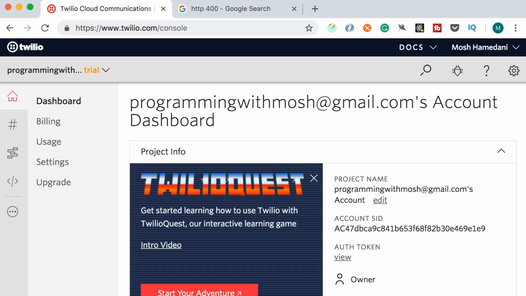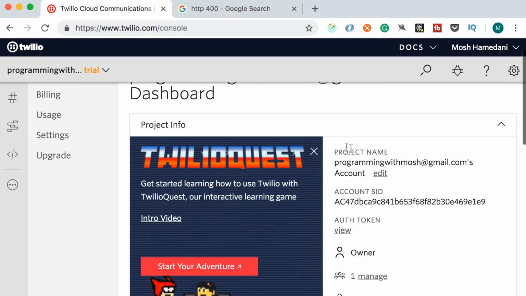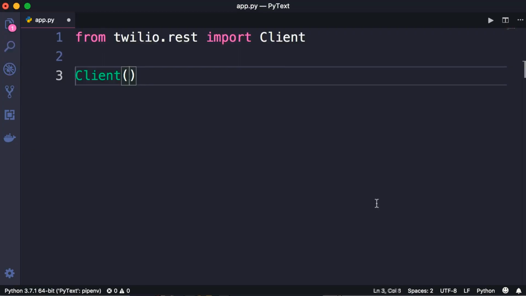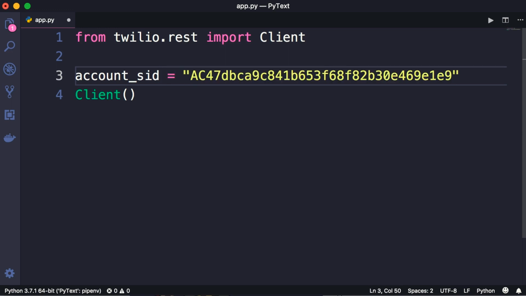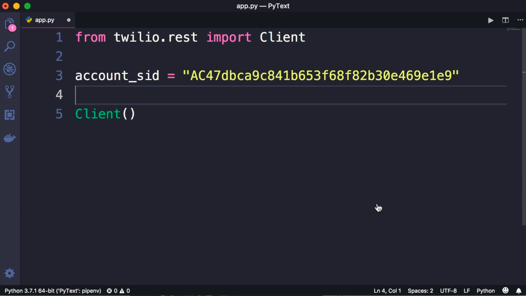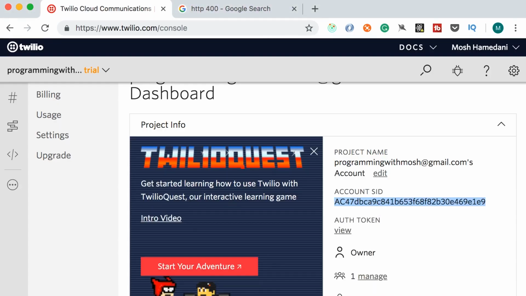So here on Twilio console, on the top, you can see the project name. Right below that, we've got account SID or security identifier. Let's copy this. Now back in VS Code. Here I'm going to store this in a separate variable. So later we can export this and put it in a separate module. So account SID, we set it to this string.